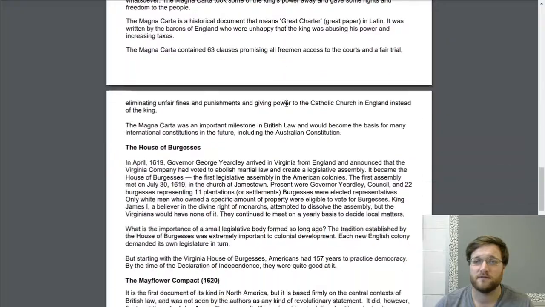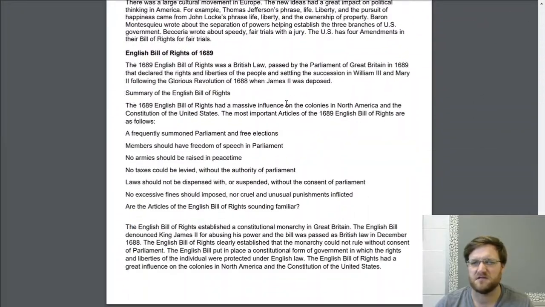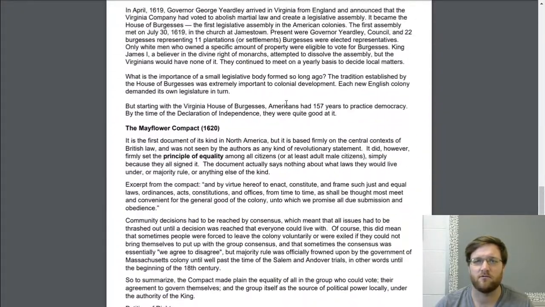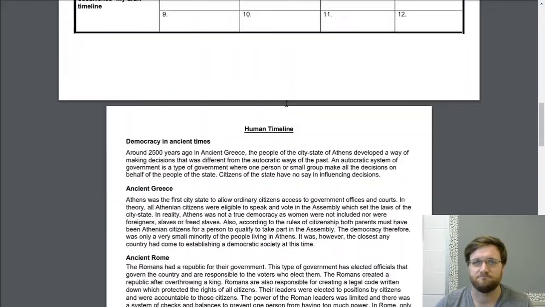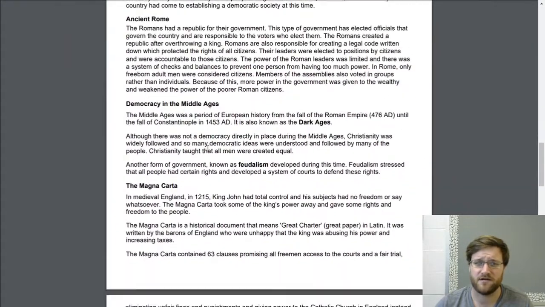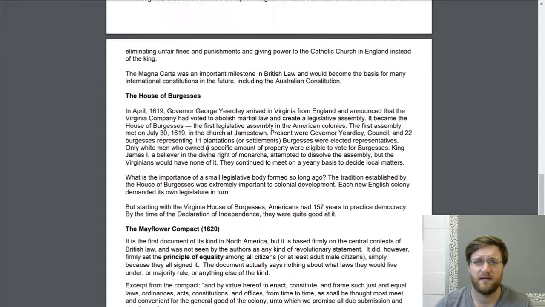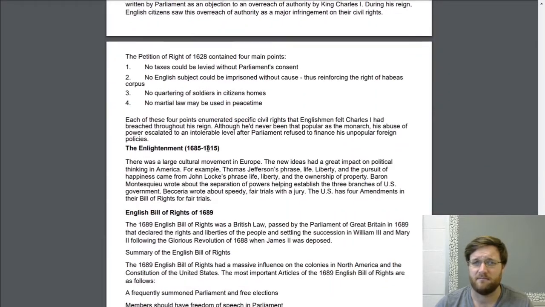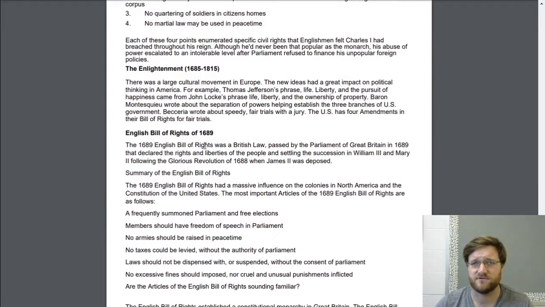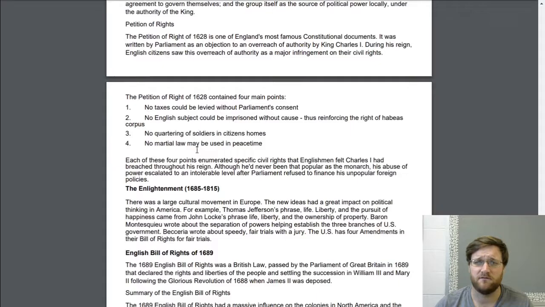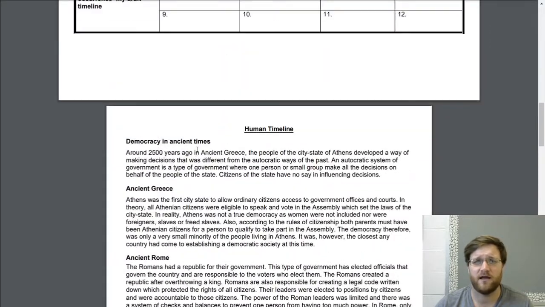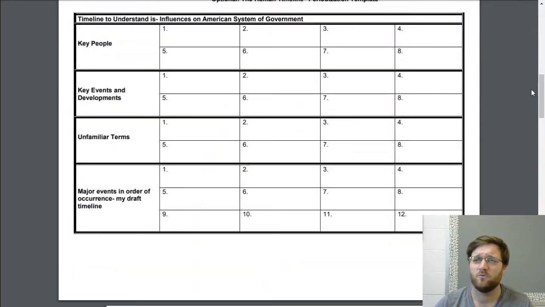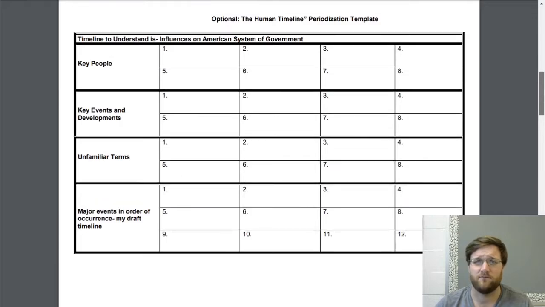So, with this particular one, there's about 3 pages worth of text, as you can see. We're looking at ancient Greece, Rome, Magna Carta, Middle Ages, House of Burgesses, Mayflower Compact, the Enlightenment period. So you had different philosophers such as John Locke and Voltaire, and the English Bill of Rights. So after we've read all of this information, read it more than one time if you have to.